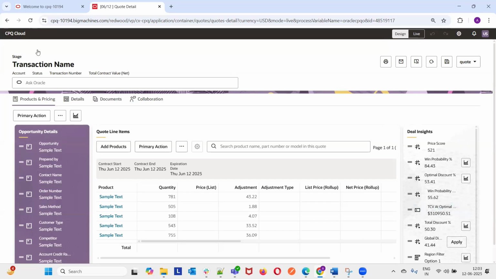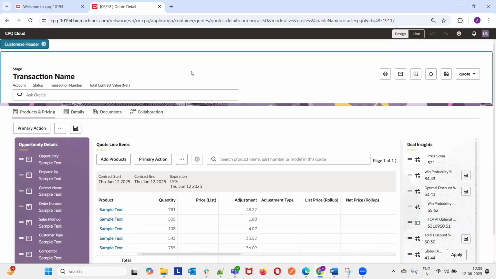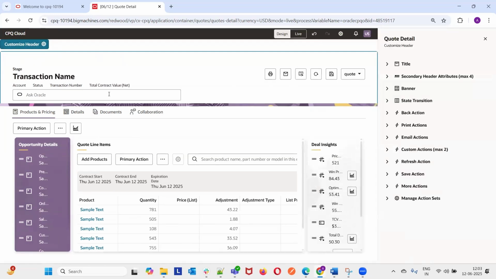So the first section is the header. As soon as I click on the header, we can see this customize header with setting icon, and we can modify that header from here. Either we want to change the name or add any new attributes, or the user wants to modify the action sets from here, then the user can do the same through this customize header.